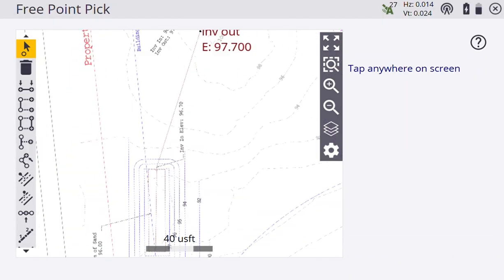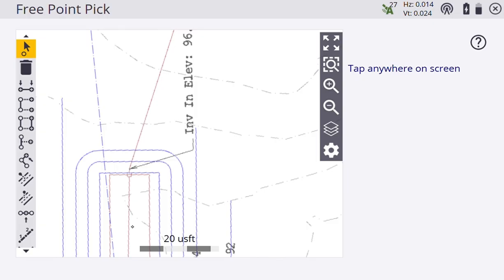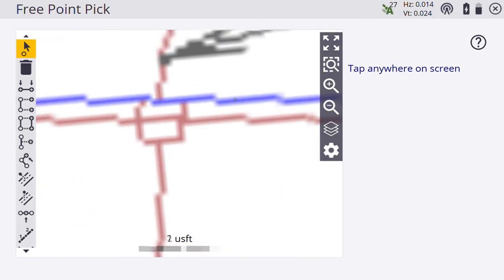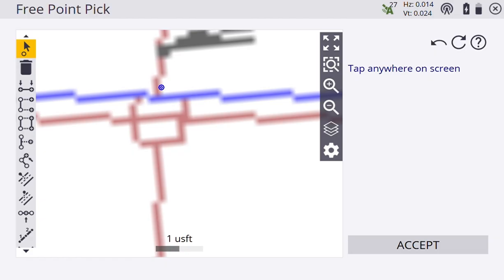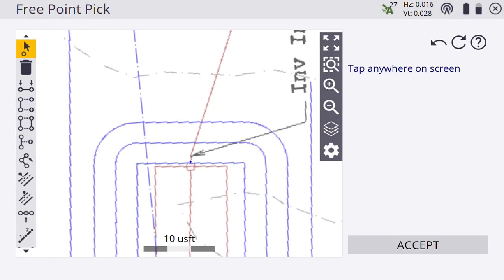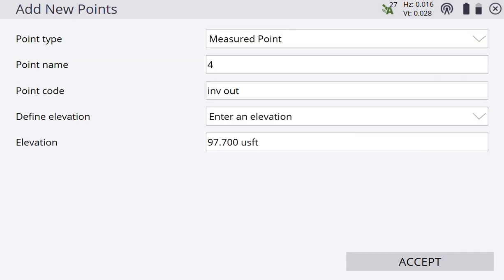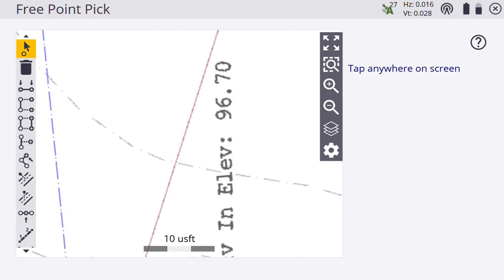Pinch out. Alright, it's going to hit our D box at 96.7. Boom. I said 96.7. Invert in. So now we've got our lines in.